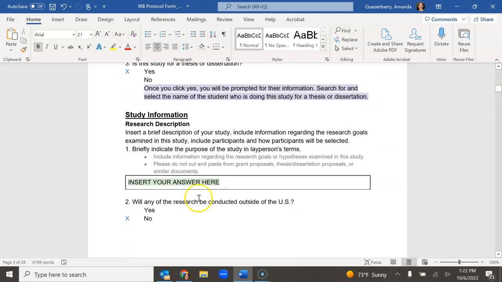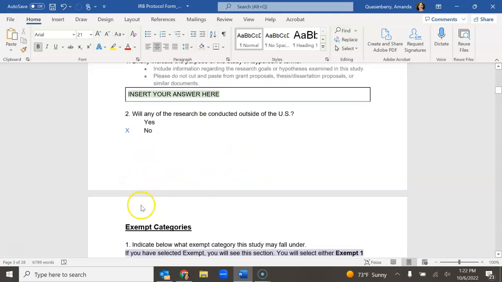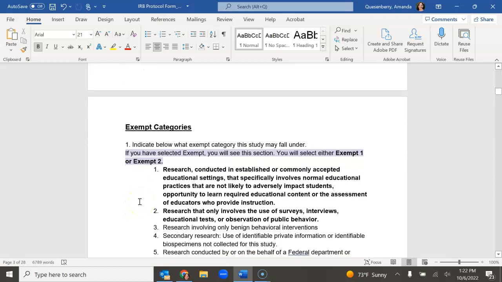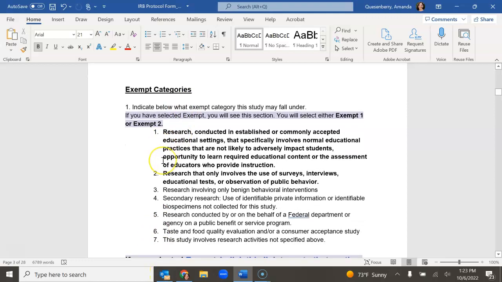You'll put in a brief description, just like a paragraph or two overview of your study. You'll insert that here. All of our research will be conducted in the United States, so outside of US is no. The exempt categories, you'll look through these, and it's a definite that if you are selecting an exempt research study for this class, it will either be one or two.